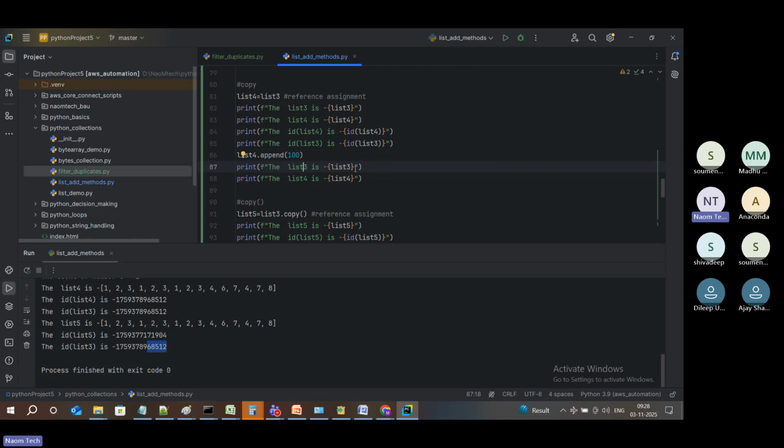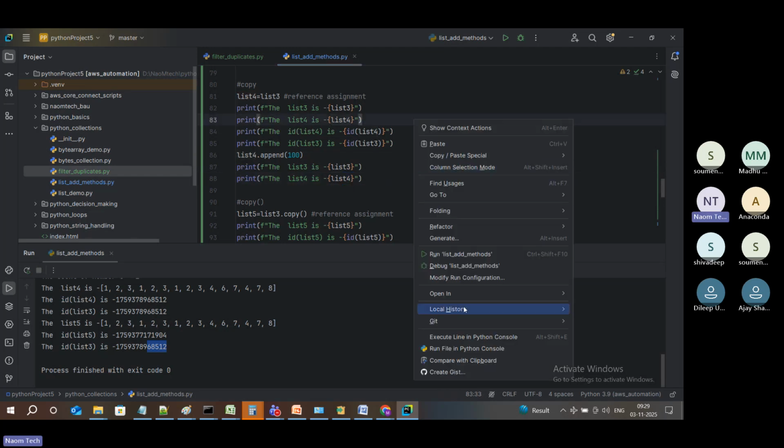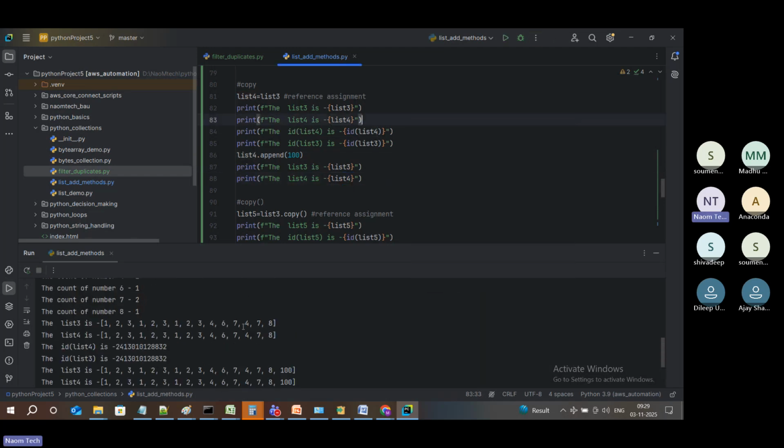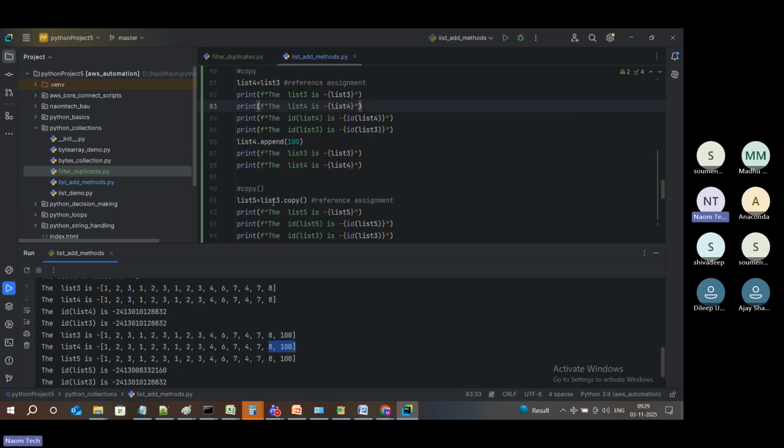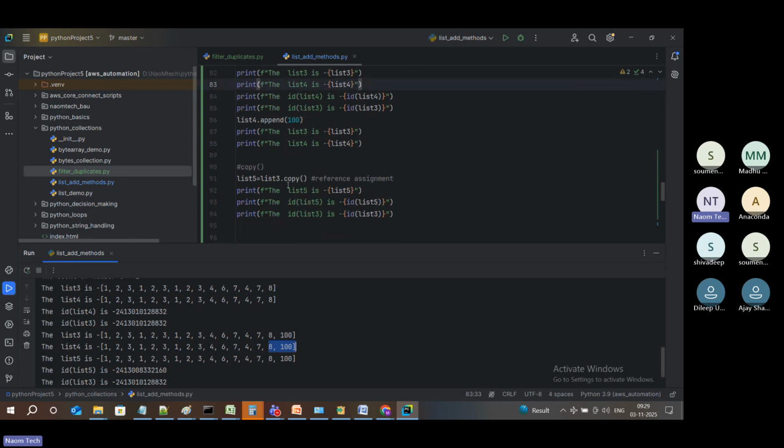Now if I run this, you see the output of list 3: 100 is appended to list 3, and you can also see 100 is appended to list 4. Let me run it. In this output, list 3 has 100 appended, and list 4 has 100 appended. Of course, don't worry about list 5. List 5 is copied from list 3, that's why you are seeing this here. Don't focus on list 5 now.